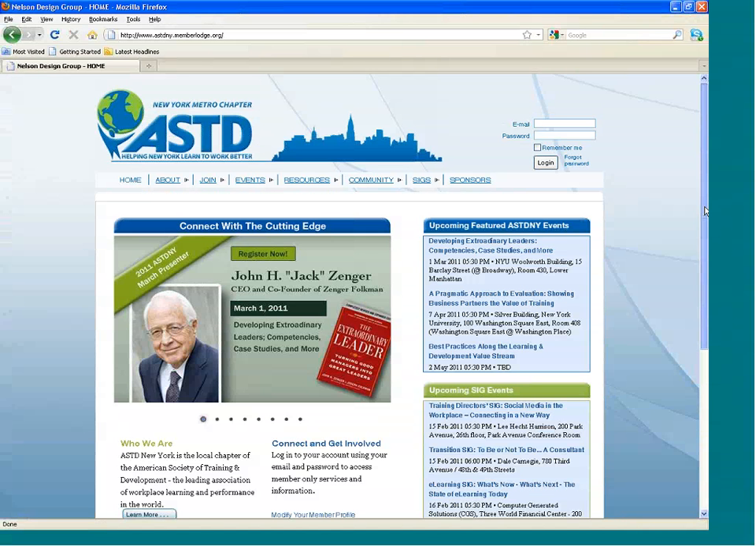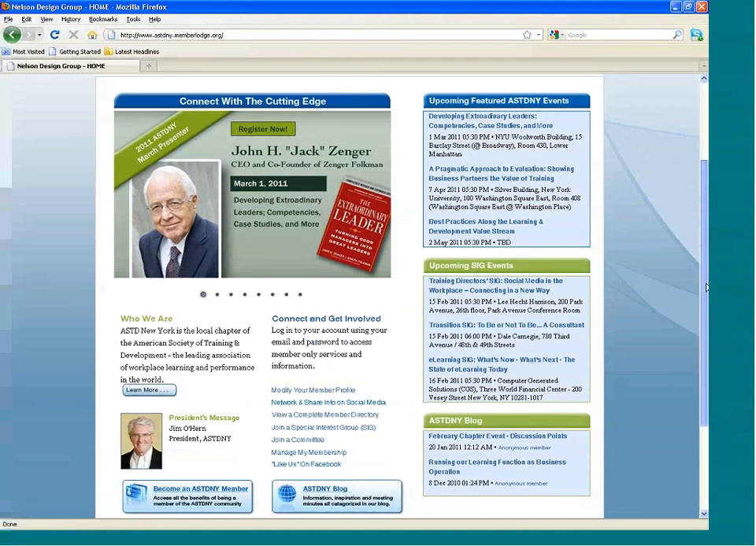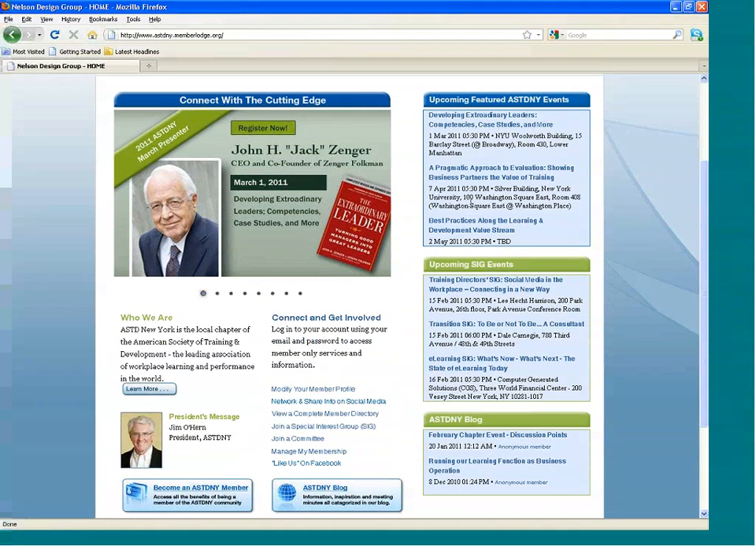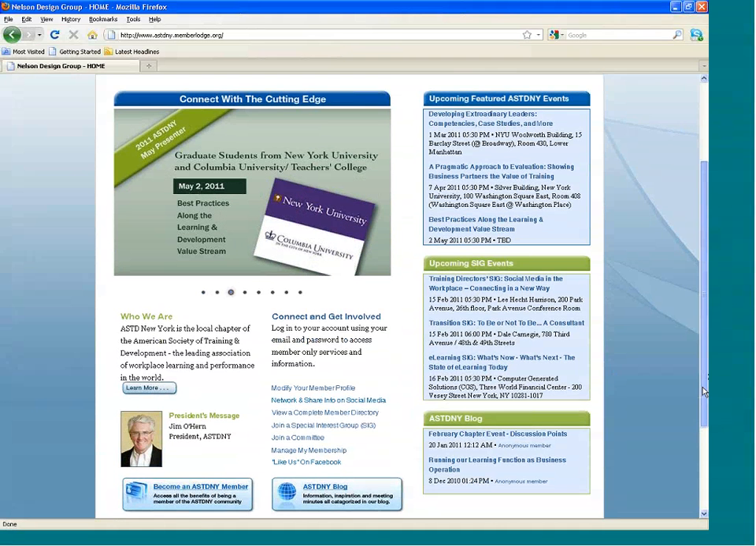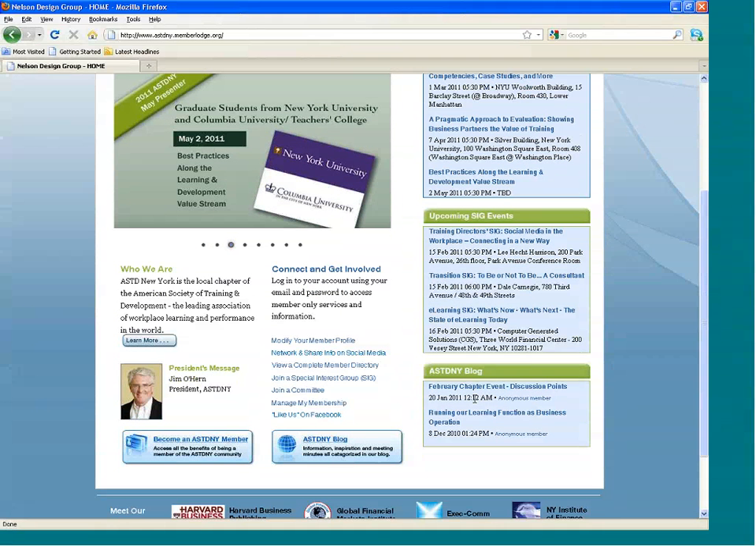Navigating back to the home page, on the right side, we have three panels. These are upcoming events, chapter events. These are upcoming SIG or special interest group events. And the third panel are posts that have been made to the blog.